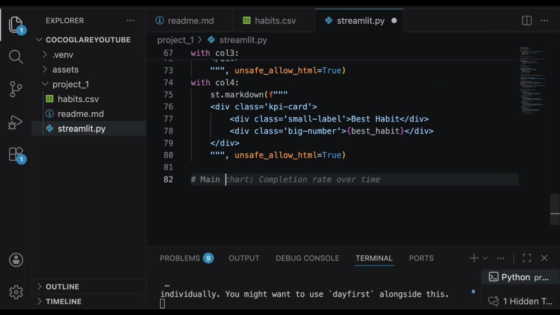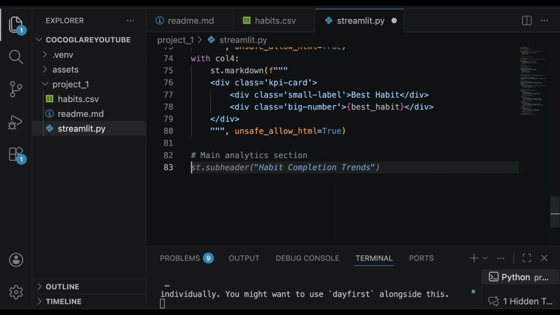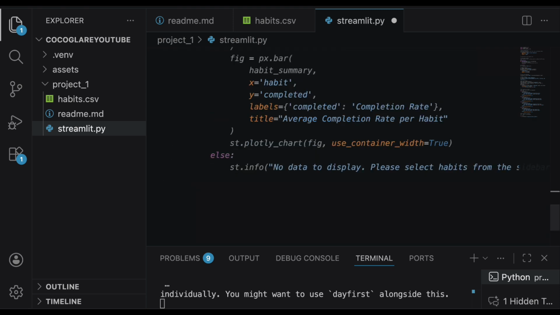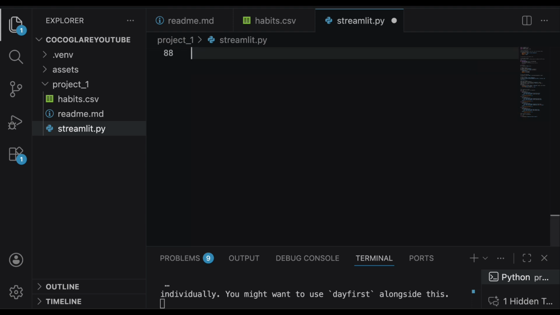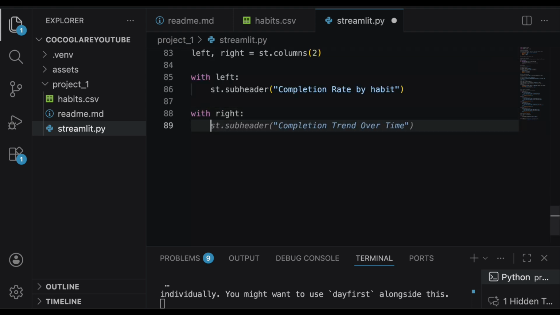And now let's just proceed with the main analytics section. And let's also have 2 columns, left and right. Let's take out columns 2. With left, let's just add the title over there. Completion rate by habit, you can say. And with right, you can say daily completion trend or something. Daily completion trends.